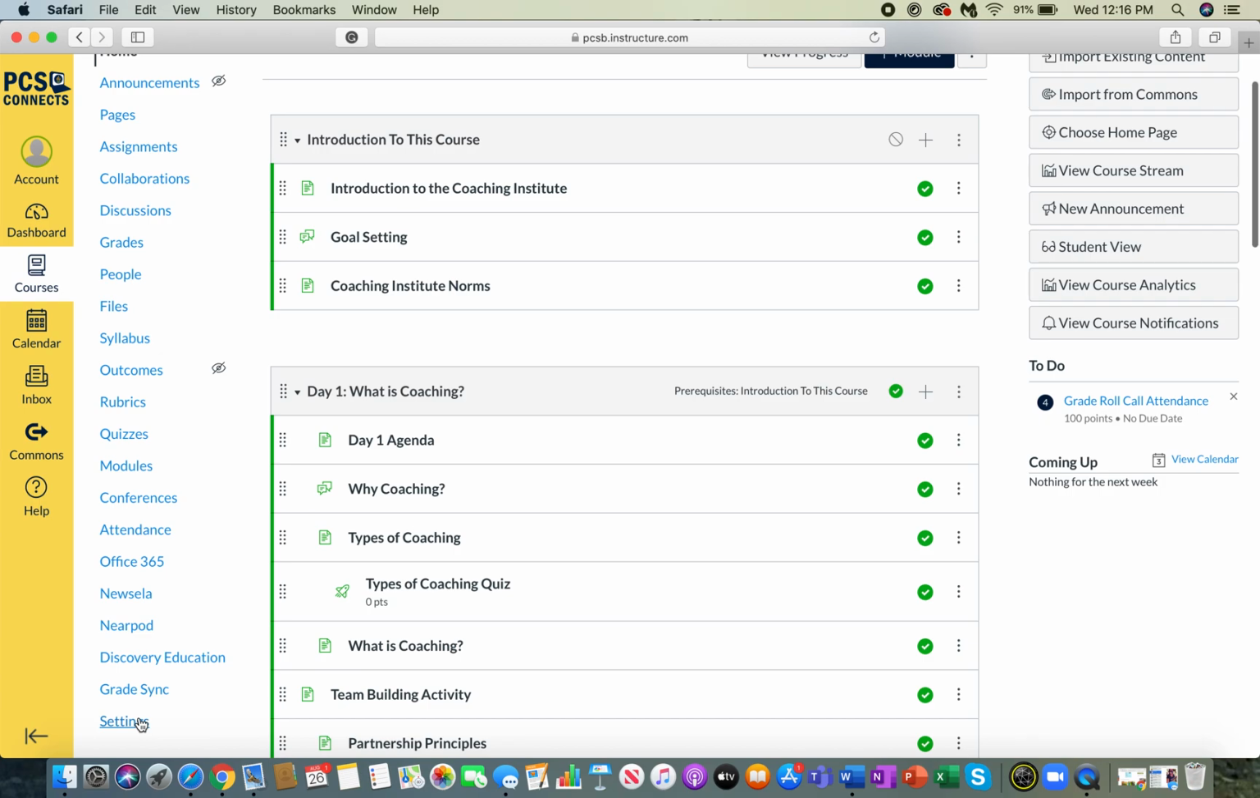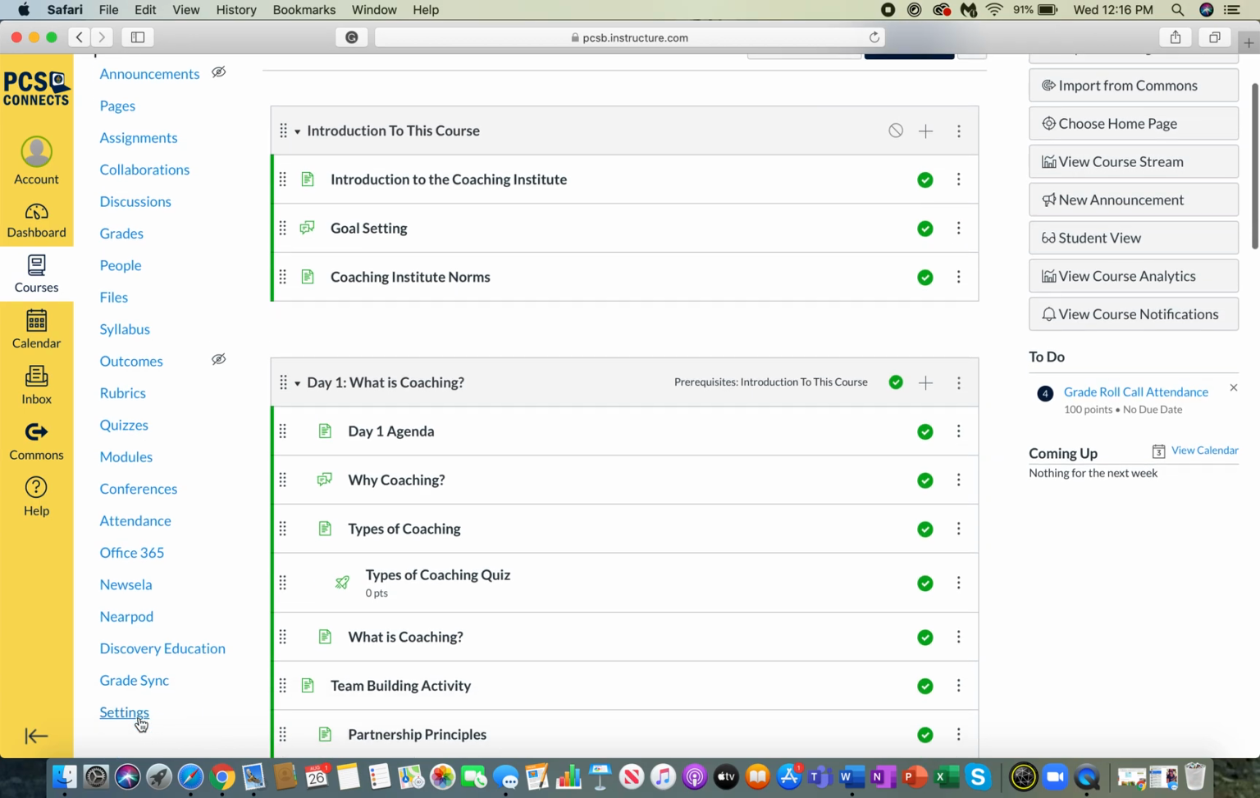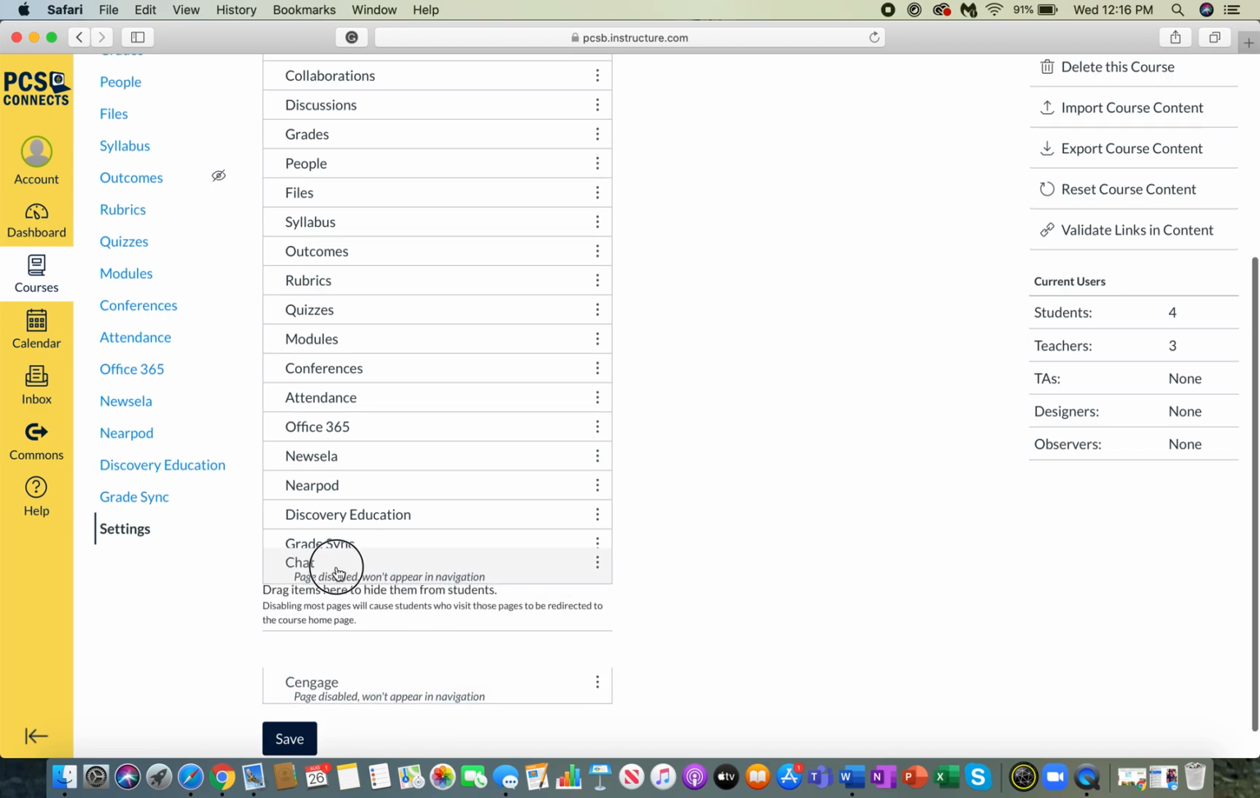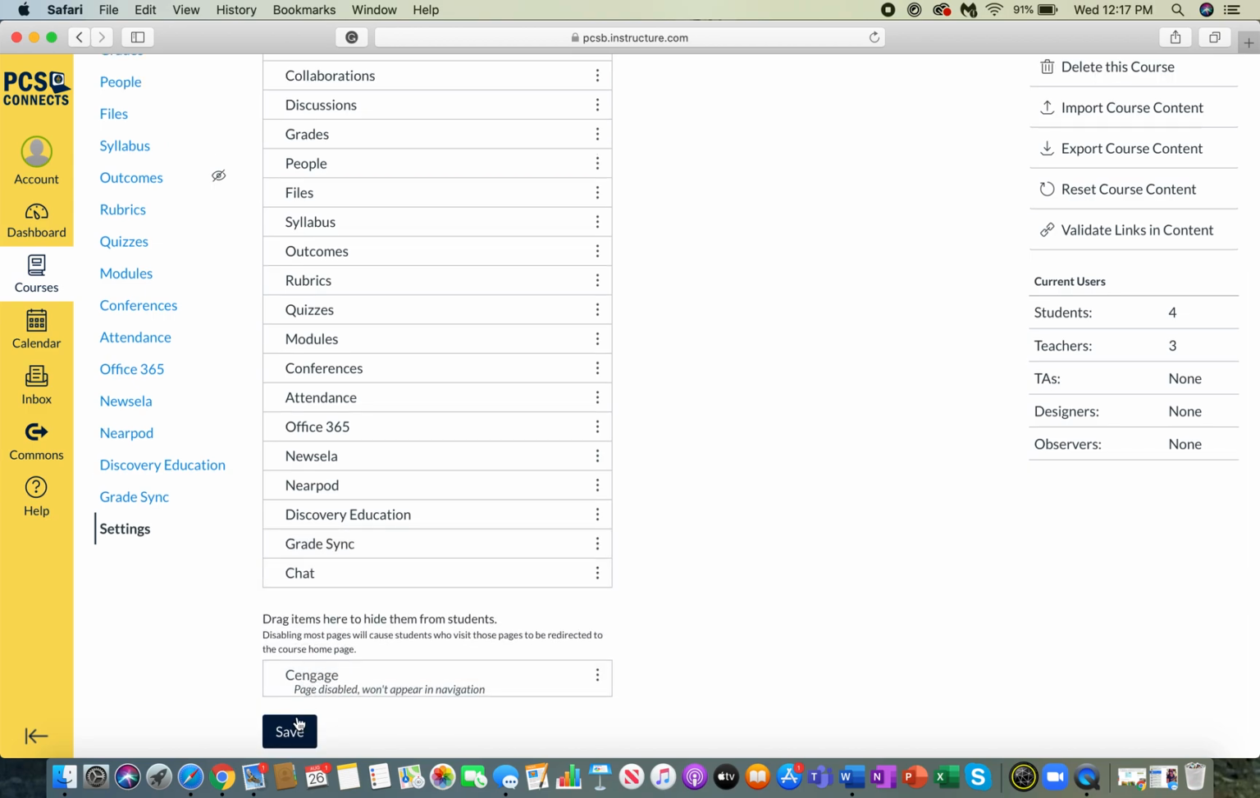Now, what happens if you want students to see chat? Go to settings, scroll back up, chat. We're going to put it at the bottom, and you're going to see right underneath here, it will save.